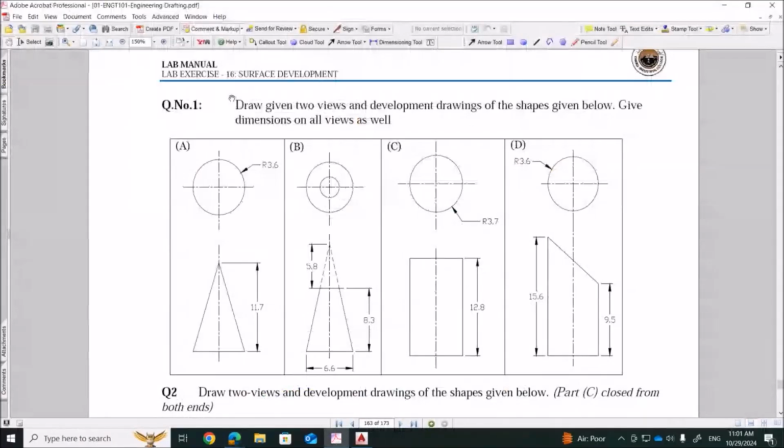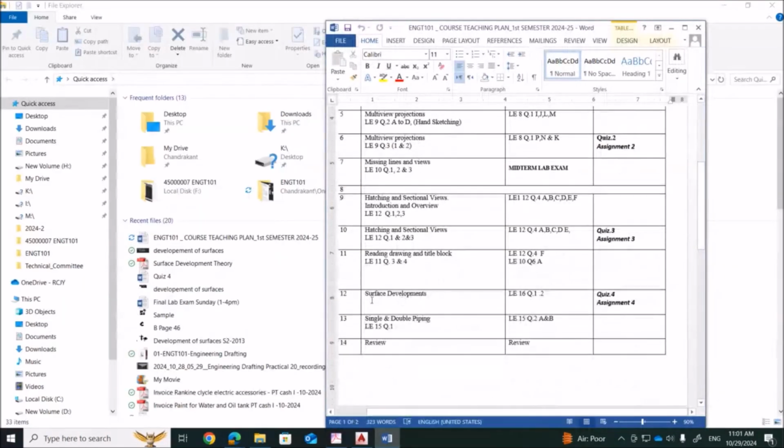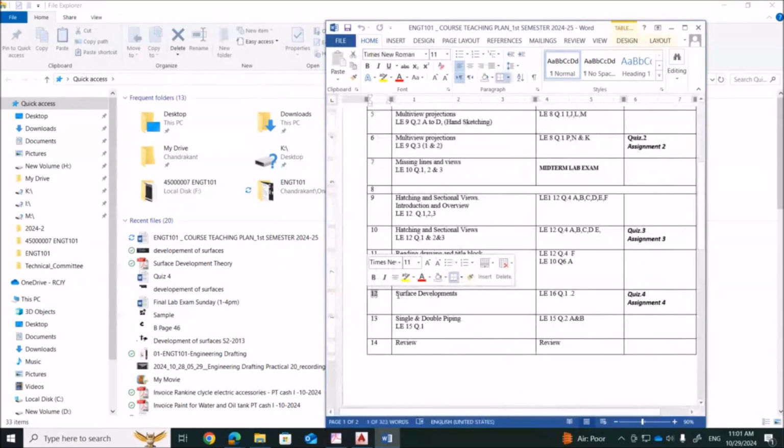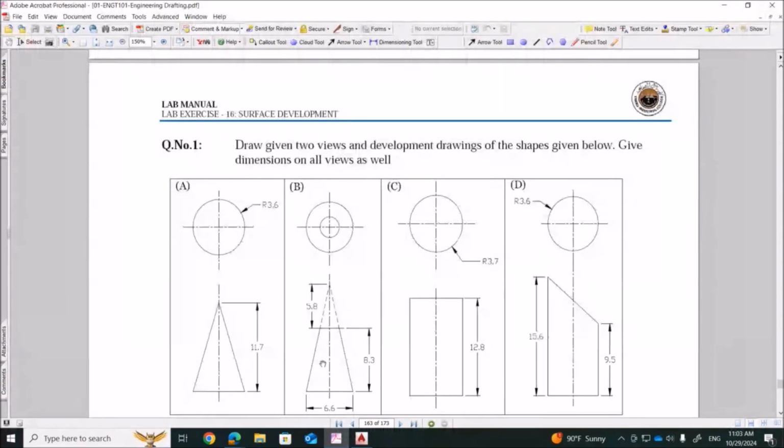So good morning friend. Today we are going to draw lab exercise 16, surface development, in week number 12. We are going to do the surface development lab exercise 16, question 1 and 2. We'll see this. Now this is lab exercise 16 question 1 and 2. Actually there are two types.